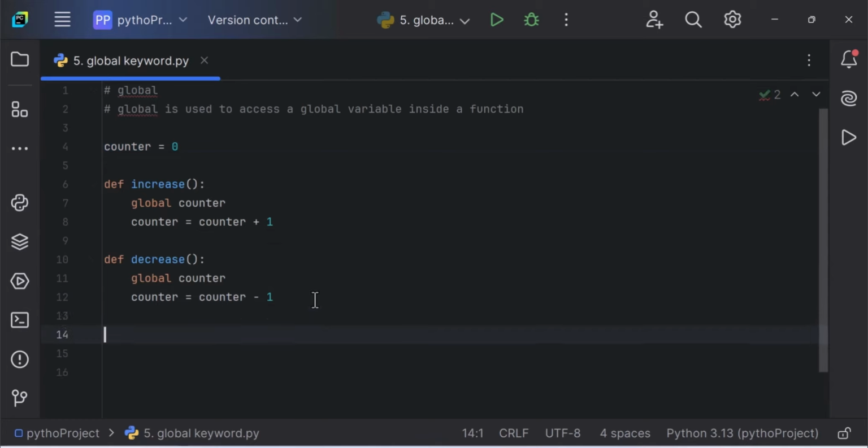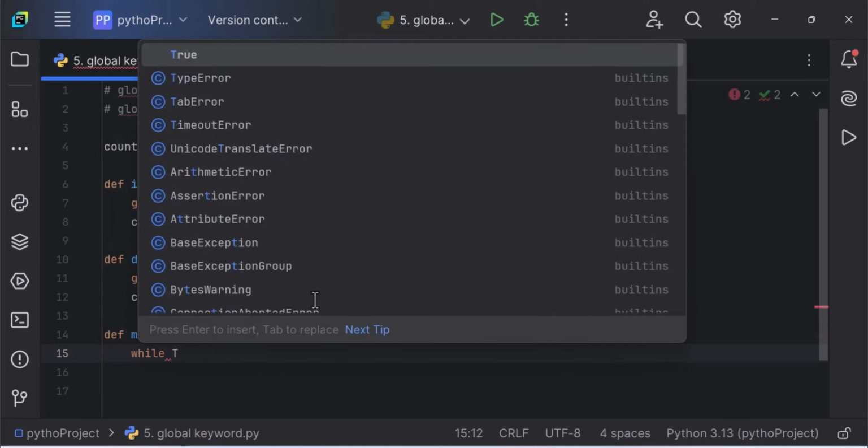Now let's write a main program to use these two functions. Let's call the program def, let's call it main. Now I want to loop, always try to ask the user, do you want to increase, decrease, or exit? As many times as possible until the user says exit before I break out of the loop. So I need a while loop inside my function, while true.